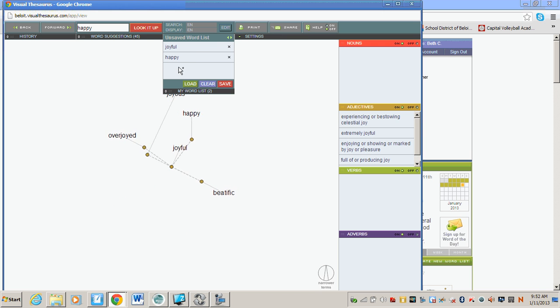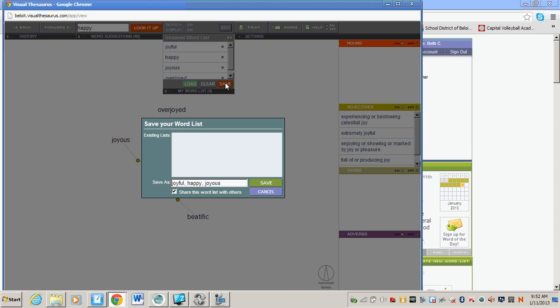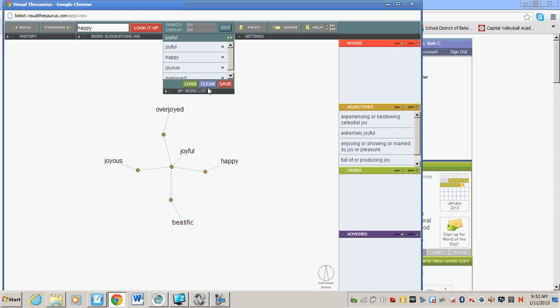There we go. Now it's working. I'm just pulling these words up and they're loading them. So I'm just dragging the words onto my word list and I can save those. Save as joyful. There we go. So you can create word lists as well. This is just a start. There's so many other things you can do.